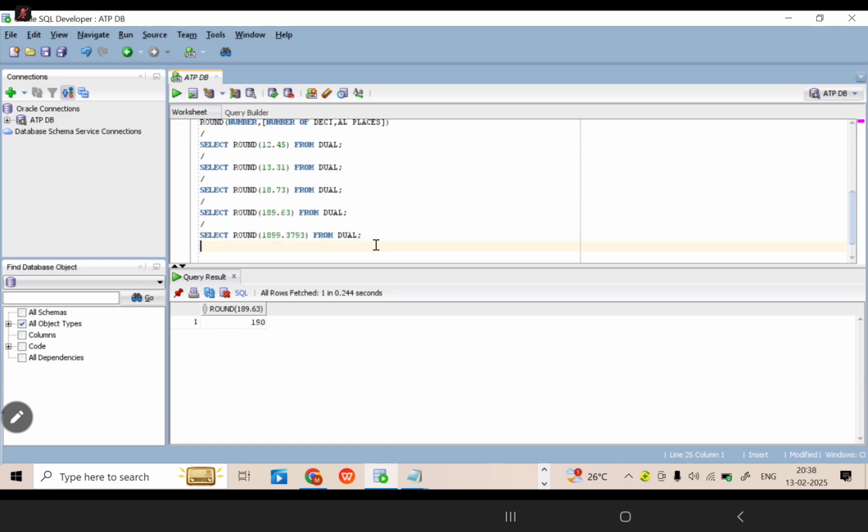Now you can tell me what output it is printing. What is the expected output? Is it 1899 or 1900? 1899. Why? Because after the decimal point, what is the first digit? 3. It is less than 5. Then it goes to the next lowest value. What is the next value after this? 1899 only. Are all of you clear for this?